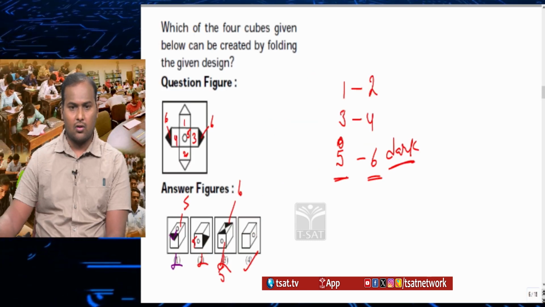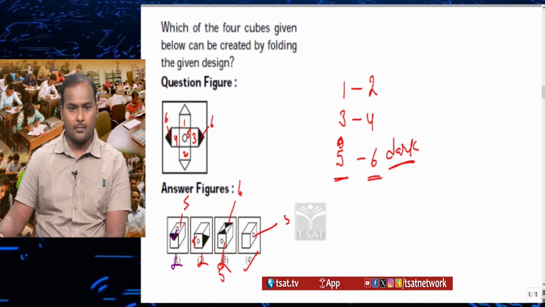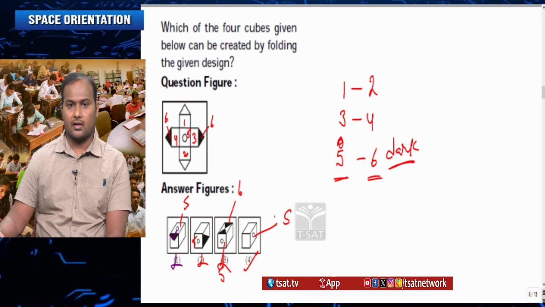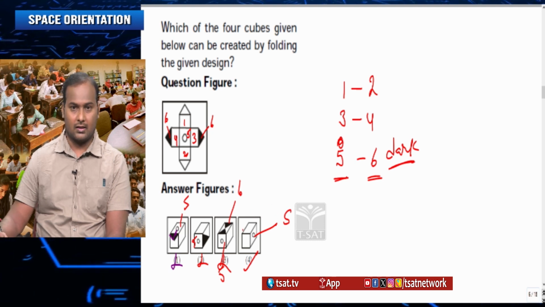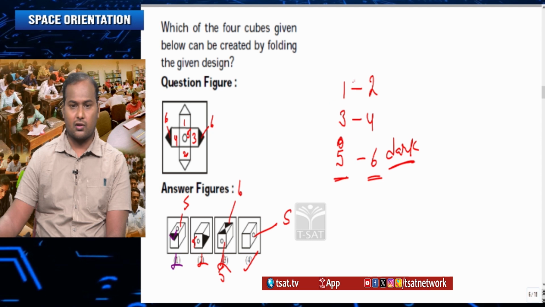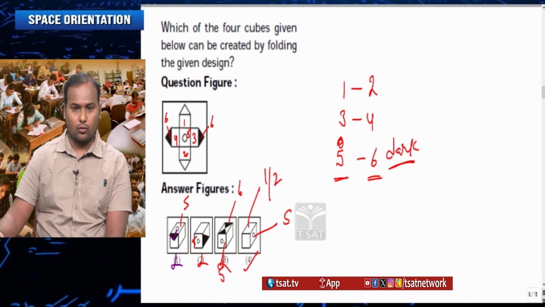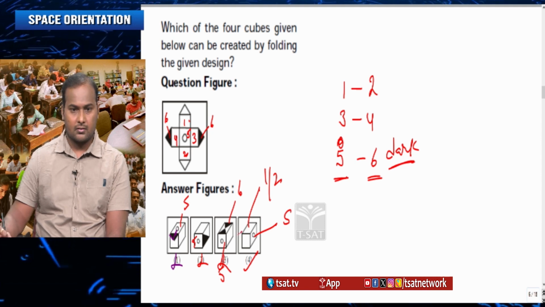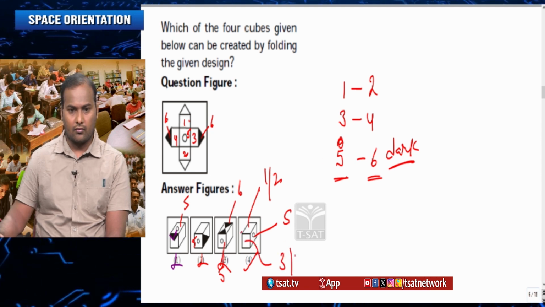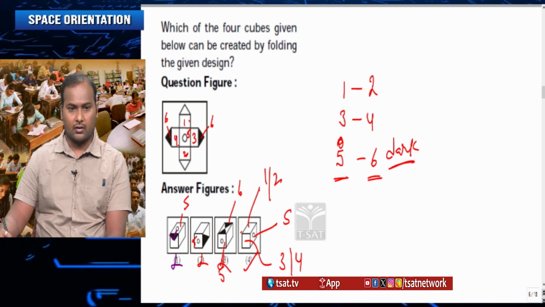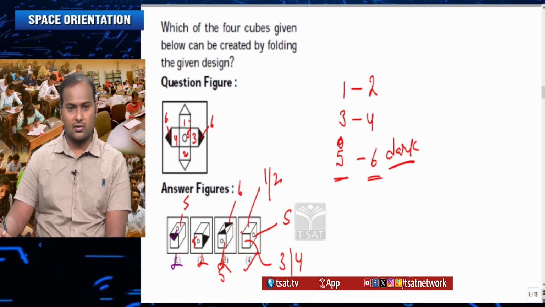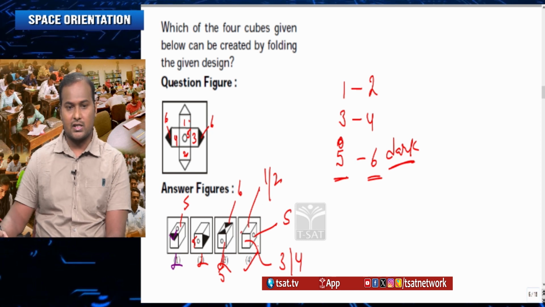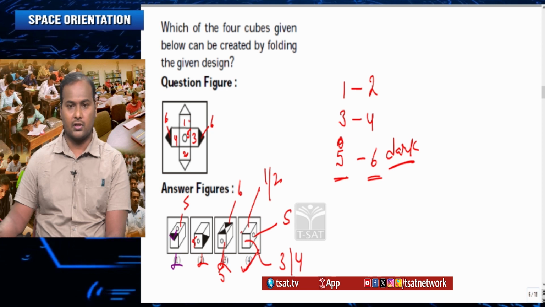The circle is visible. What is the circle here? 5. So this will become 5. What is opposite to 5? 6, which is dark in color. In this case, the dark color is not visible because it is on the other side. And what about the top? This top may be either 1 or 2 because here 1 and 2 both are light color. Now the other one is either 3 or 4 because here also 3 and 4 both are light in color. Because 3 and 4 are light in color, this side becomes either 3 or 4. This satisfies all the conditions. So your answer is option 4.